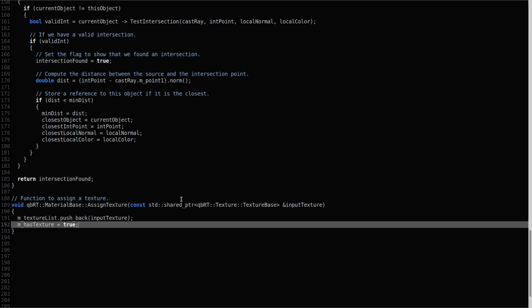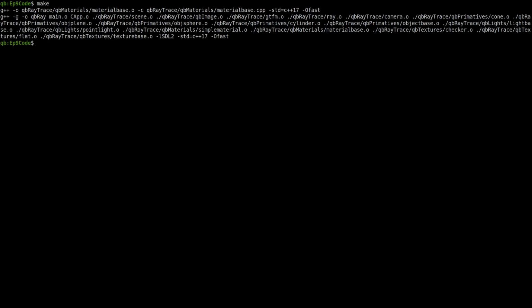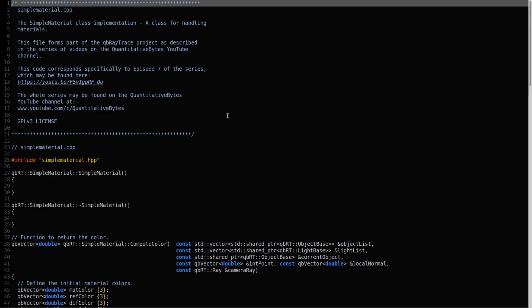So what we should do now, let's just compile and check that that works. Back to my terminal window, run make, recompiles material base, everything works. We don't have any errors. Okay, so now we need to just modify our actual material class instances so that they can make use of the texture if one has been assigned. So let's start by looking at simplematerial.cpp, which is of course in the qbMaterials subdirectory. Okay, so simplematerial.cpp. Now let's have a look.